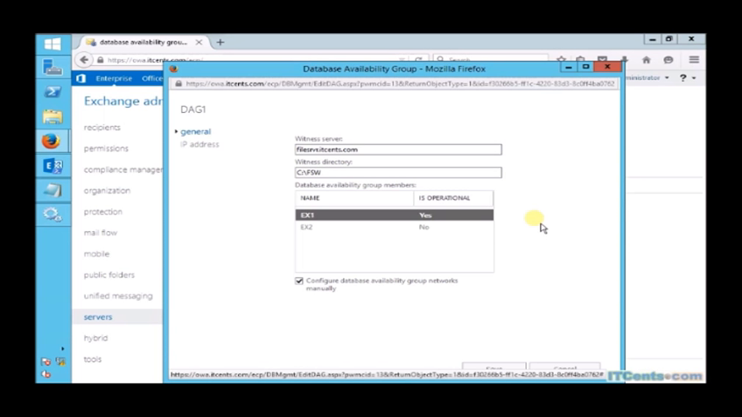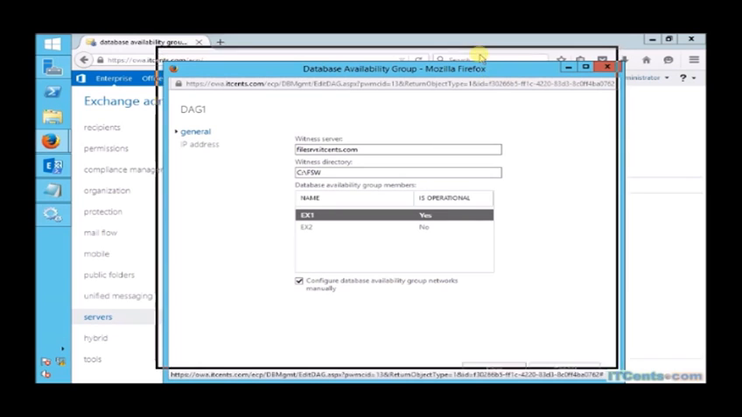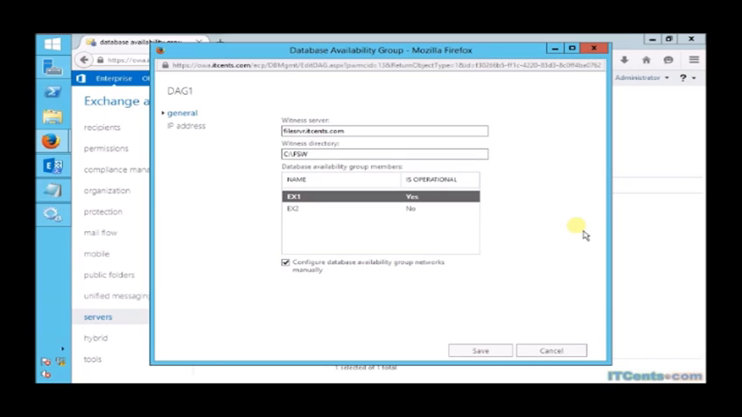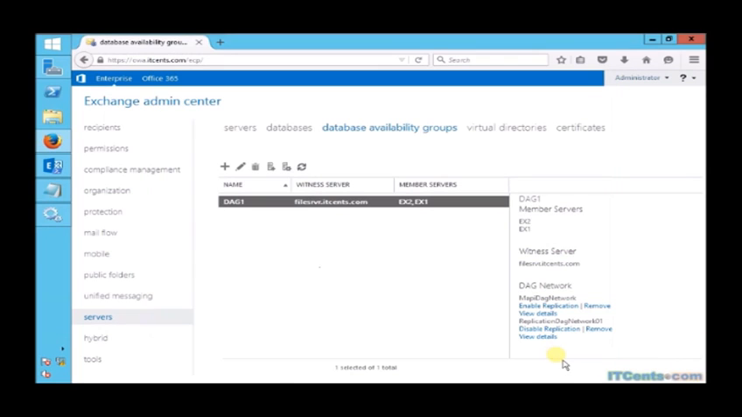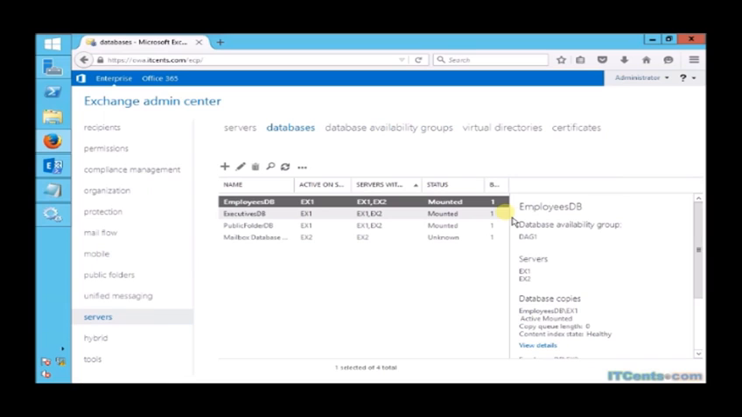EX2 is still there, but it's not operational, right? I mean, physically it's down, right? But if you go to the DAG property, it's still showing that these two nodes are there. Okay, so what if I bring back EX2, what will happen? And if you see the witness, it's still file server because anyway, we are using the alternate witness. We are not using the main witness, right? So what if EX2 and file server come back again?